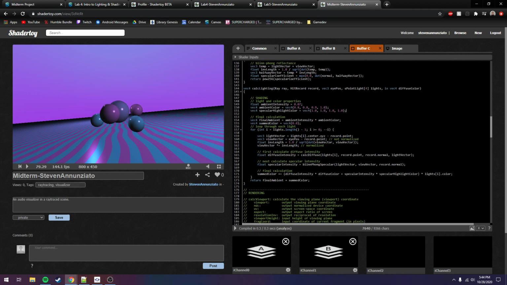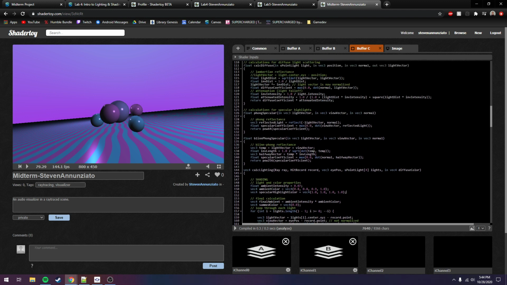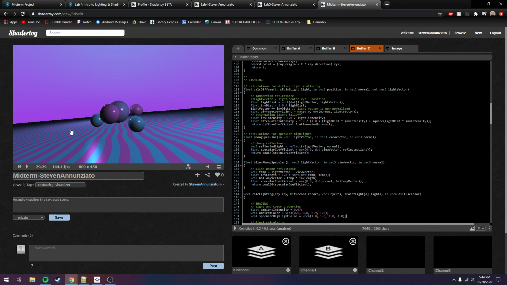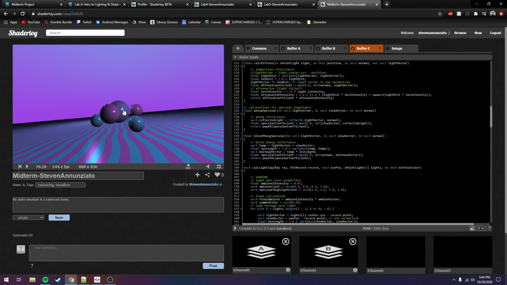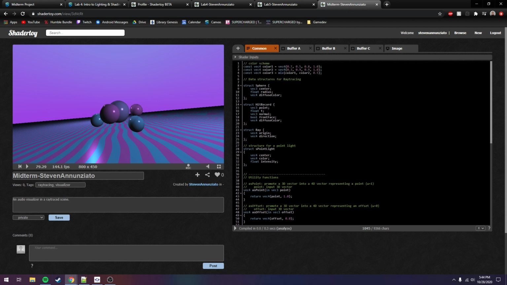And this includes Lambertian reflectance, just for the general look of everything. This includes Phong and Blinn-Phong specular highlights as well. When a sphere is hit in those functions, the sphere data type has its own color, so there's ways to kind of customize the look of each sphere as it's hit.